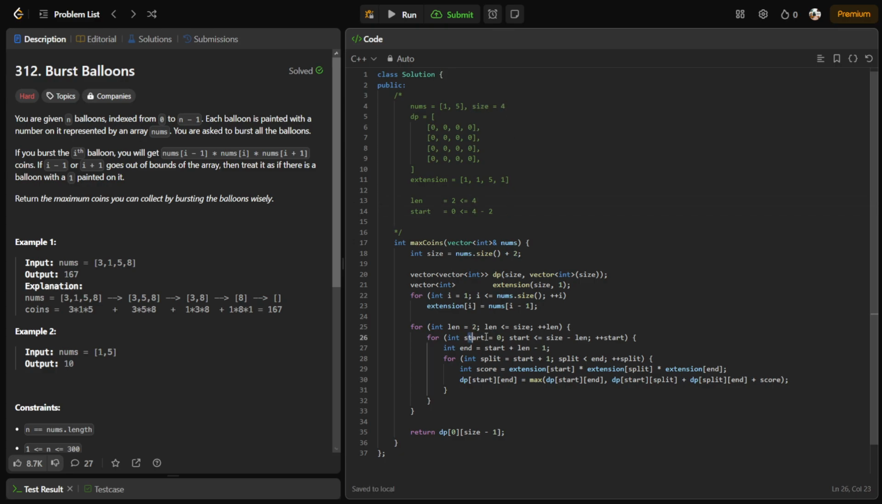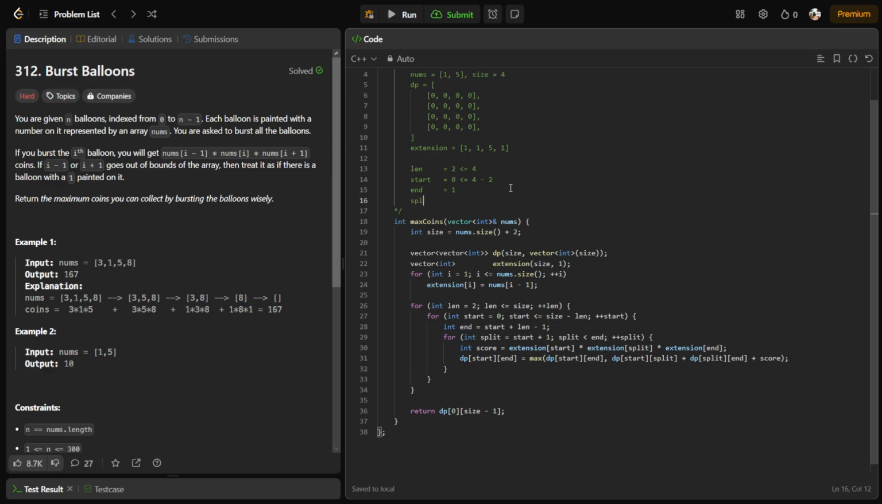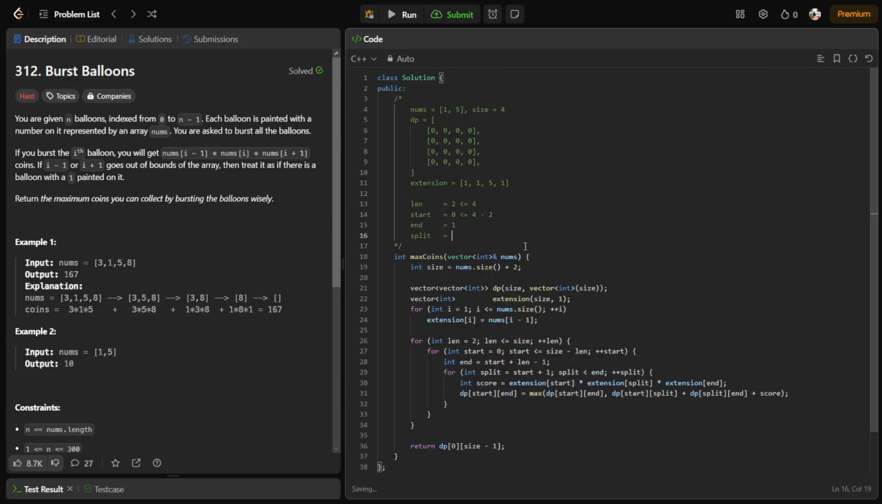So start at 0, iterate incrementing as long as it's less than or equal to size minus the length, which is 2. Then we calculate the n index, which is start plus length minus 1. This will give us 1. We also have the split index, which is start plus 1, in this case 1. Since the split is equal to n, this for loop will not run yet.